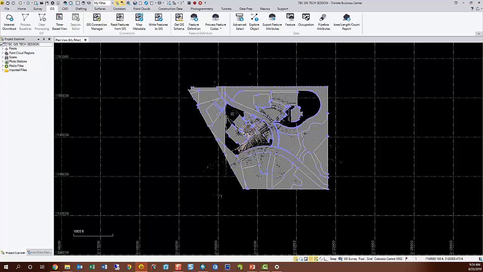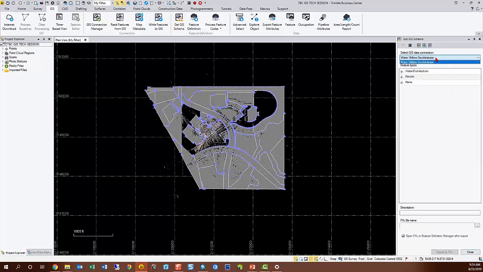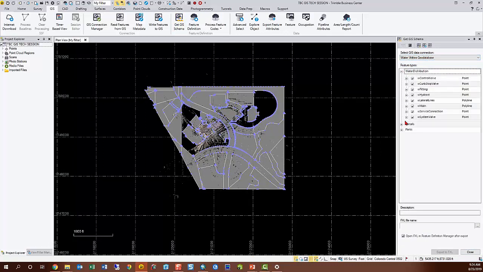Now if I want to go collect some data with Trimble Access, I need to get my FXL. To do that, we'll click Get GIS Schema. We've got our database connection there at the top, and then it's going to bring in the different data sets from our database. All I want to collect is water data within Access, but I'm also going to be extracting the trees from the SX10 data. The parcels I don't want to collect any new data for, so I'm going to check those off. Then in the description, I'm going to give it a name.